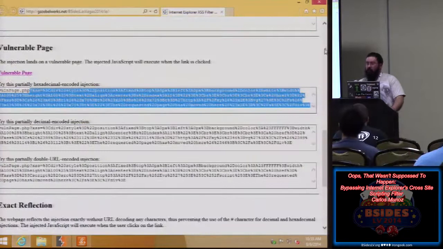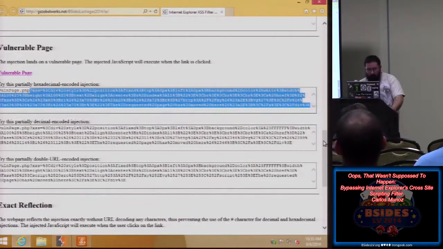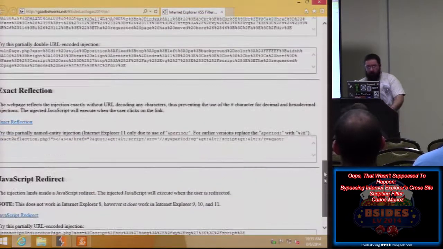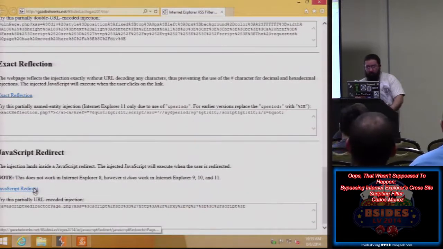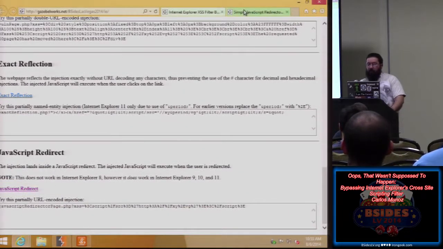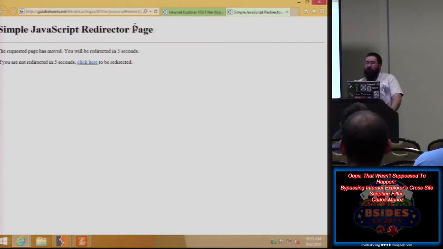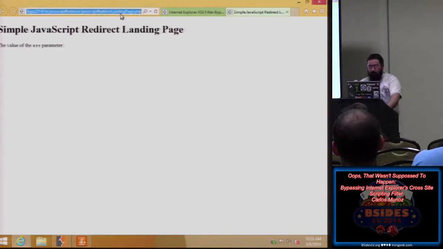Okay, I believe I have time for one more demo. So, for example, a page where there's a JavaScript redirection to another page on the same domain. In this secondary page, there's a parameter that lands on the page, and as before, we can get our tags in.